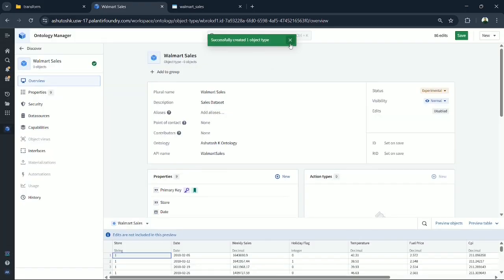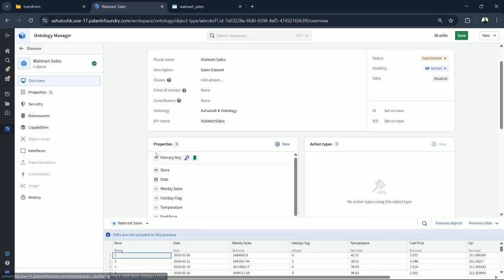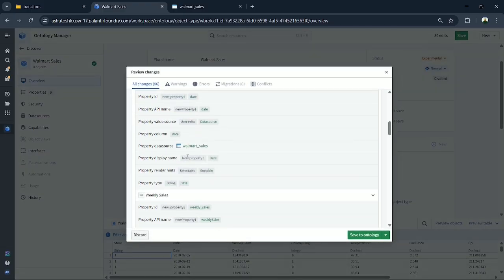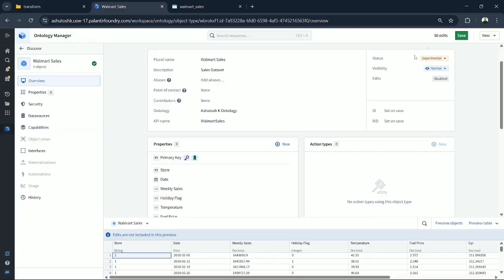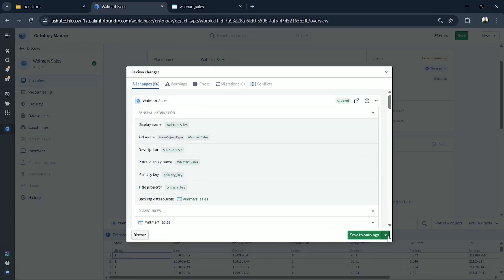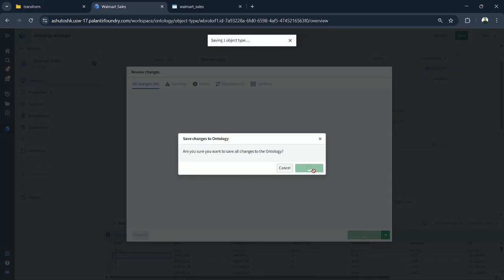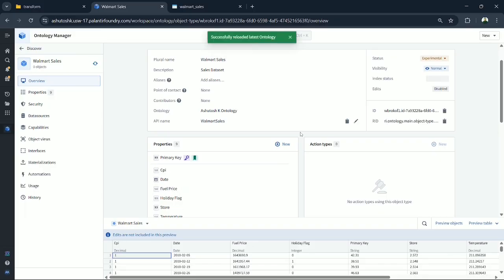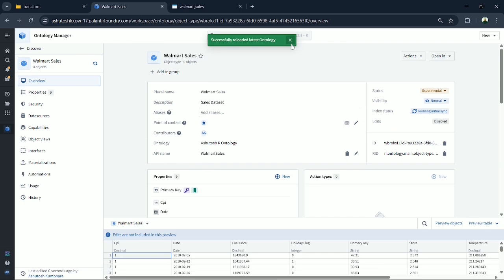Our object type is yet to be saved in the ontology manager. Prior to that, we'll take a look at edits, what all edits we are going to do, and once all set, we can save all the changes and edits to our ontology. So congratulations, you have just created your first ontology object type.